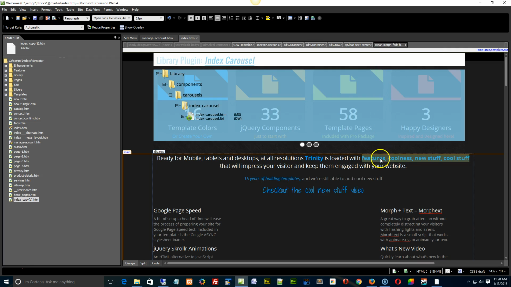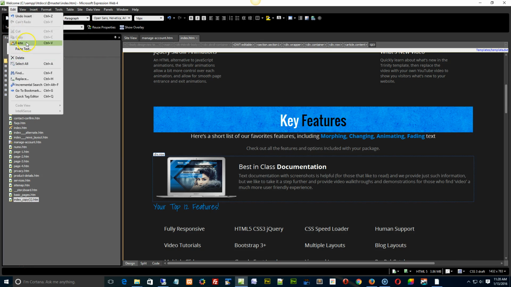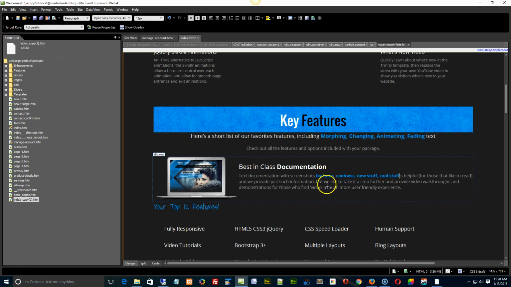Once you've clicked it, you can then do a copy, and then you can go anywhere else in the site, and right here, for example, you can do an edit and paste, or Control V and paste. And there it is, our morphing text put right in there. Now you can just change the words as you see fit.